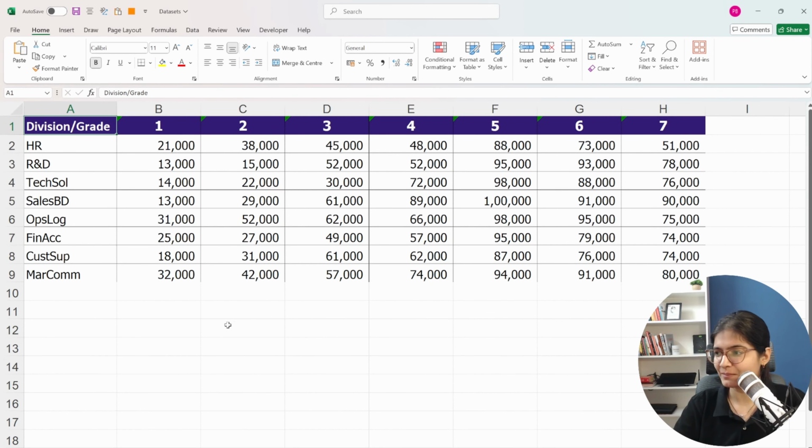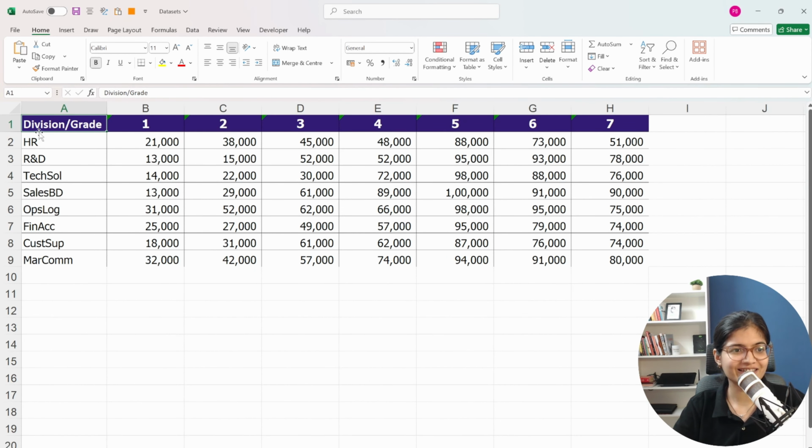If you look at this table very carefully, it indicates the division and grade: 1, 2, 3. Depending on the grade the employee has, you can see the values for level 1, level 2, level 3. Accordingly, you can see the salary is increasing, right? And the division can be HR, R&D, Texol, sales, ops, fin, account, customer support.